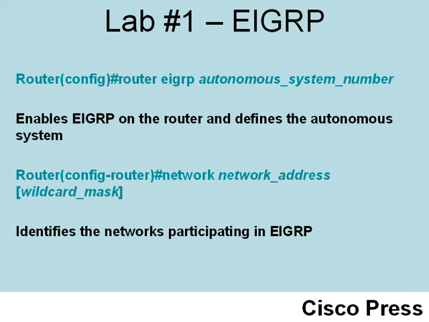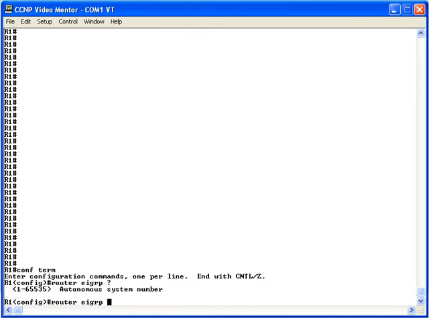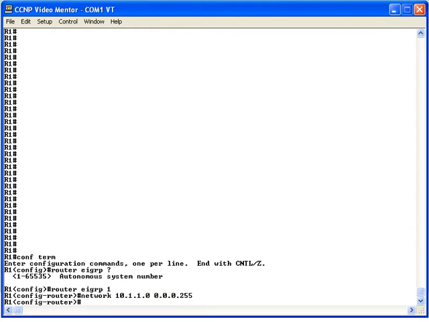Let's actually do this on our routers. Starting off over on router R1, let's go into global configuration mode and say router EIGRP, and let's use some context-sensitive help to see what range of autonomous system numbers we can specify. Let's just use 1. Now that we're in router configuration mode, we can give a series of network commands to say what networks we wish to advertise via EIGRP. First up, let's say network 10.1.1.0. And this is a 24-bit subnet mask, meaning that our wildcard mask is going to be 0.0.0.255.